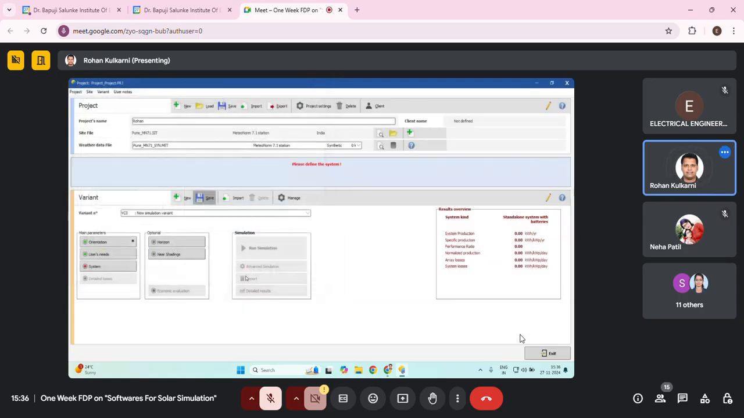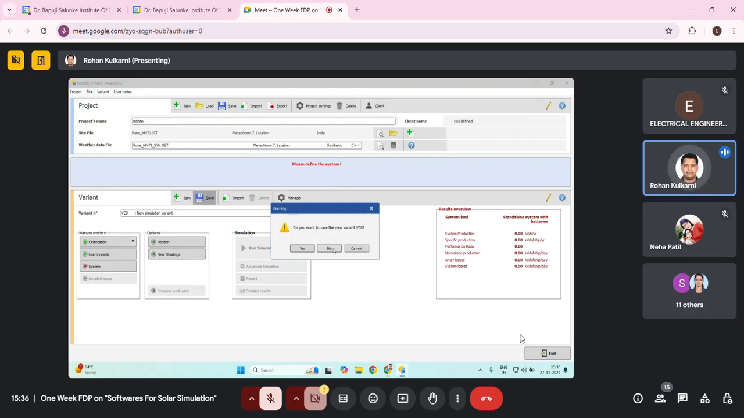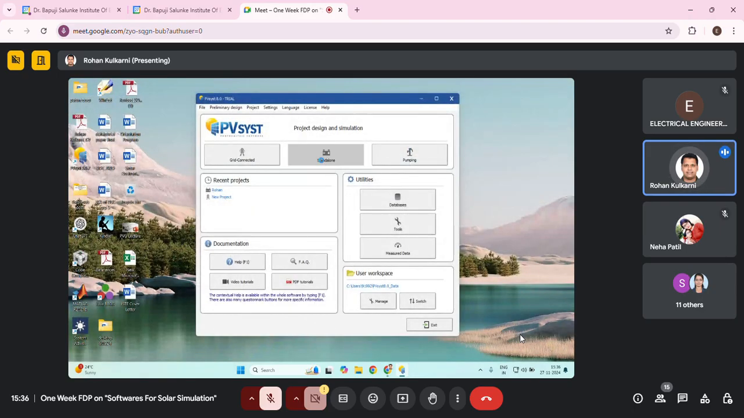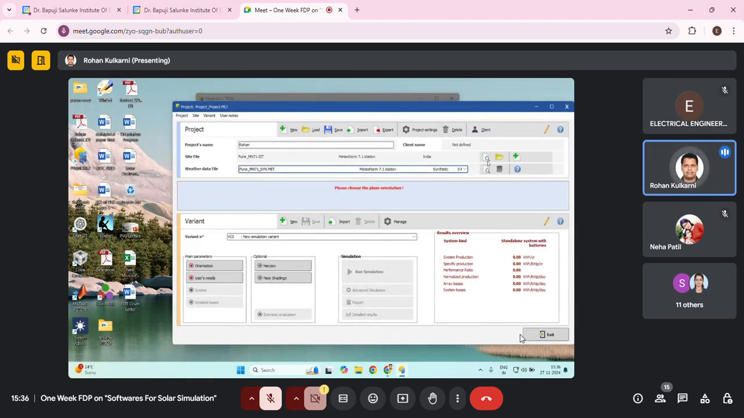Okay, I'll do one thing. I'll go to the new project. It would be the better one, because it is not allowing me to go back, as the data is saved in that one, and I don't want to save anything in here. I'll again go to the project one. The data is already there, Pune data.